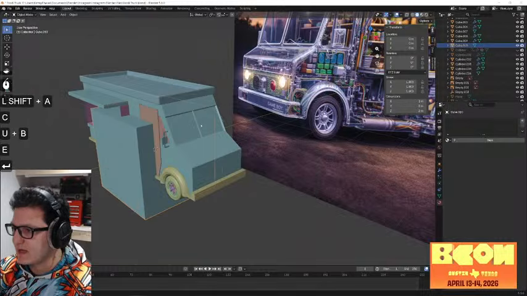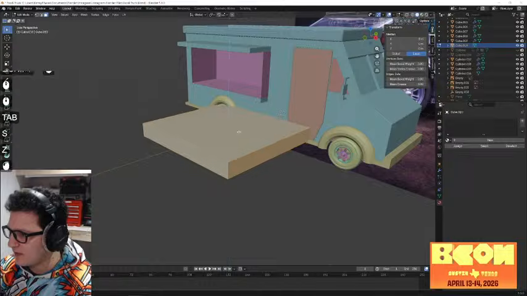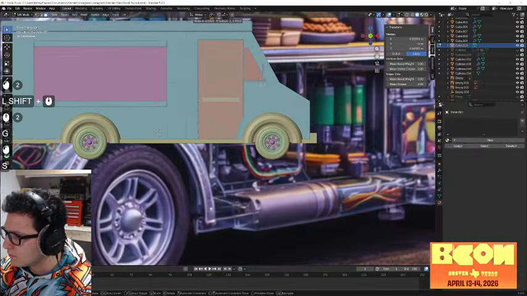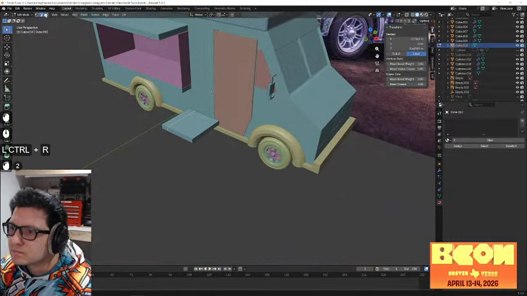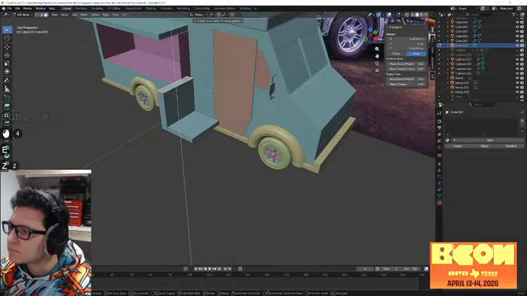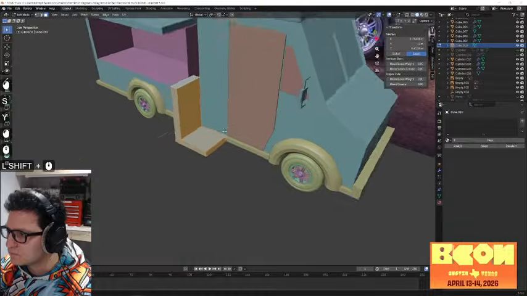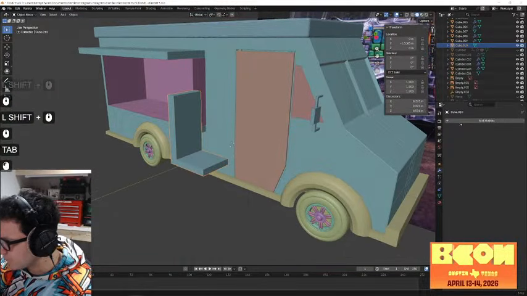Chairs are going to be simple. Again, just like a cube. I feel like you can make pretty much anything out of a cube. We're going to do a subdiv.